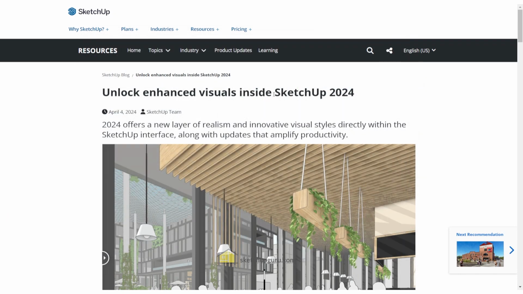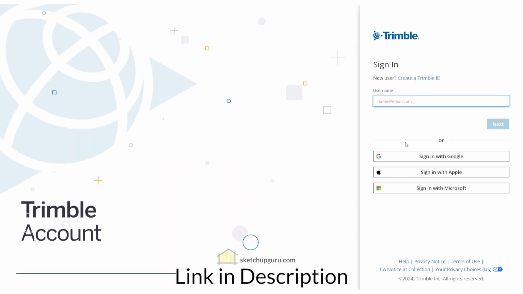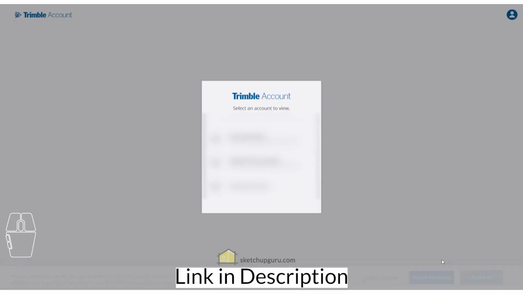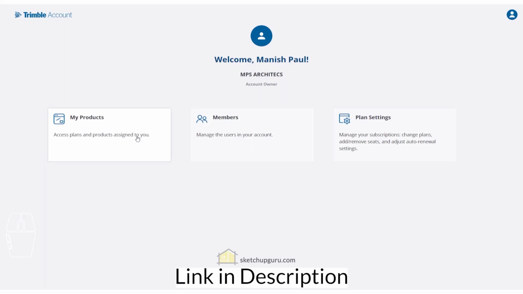you if you want to update to 2024. Alright, so you'll find the link in the description to upgrade to SketchUp 2024. Click on that link and sign in with the same account that you've used to sign up for one of their subscriptions. So this is my Trimble account page.